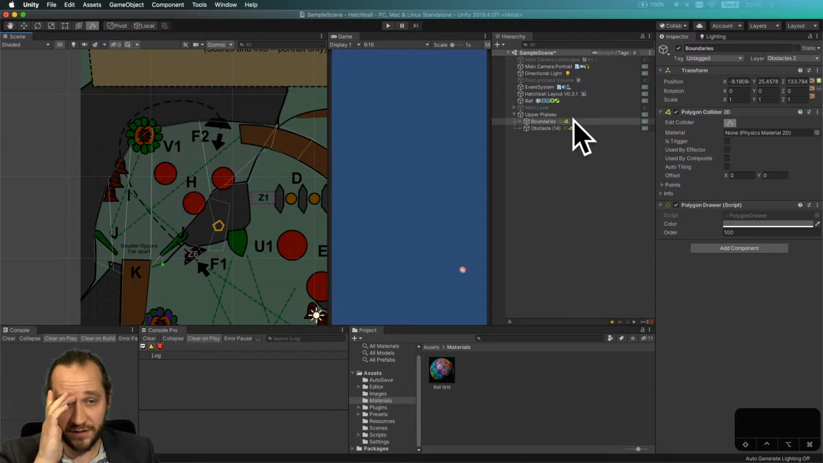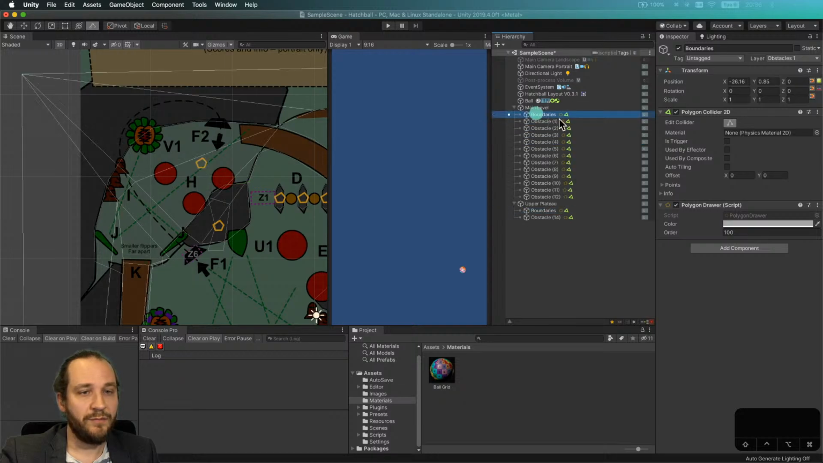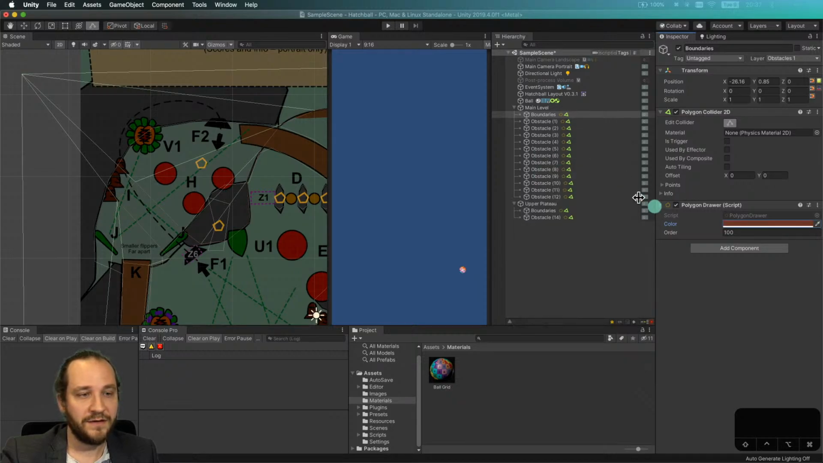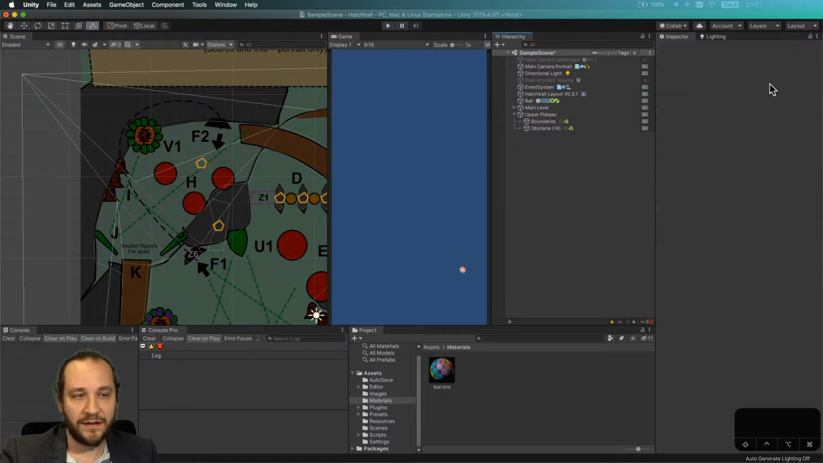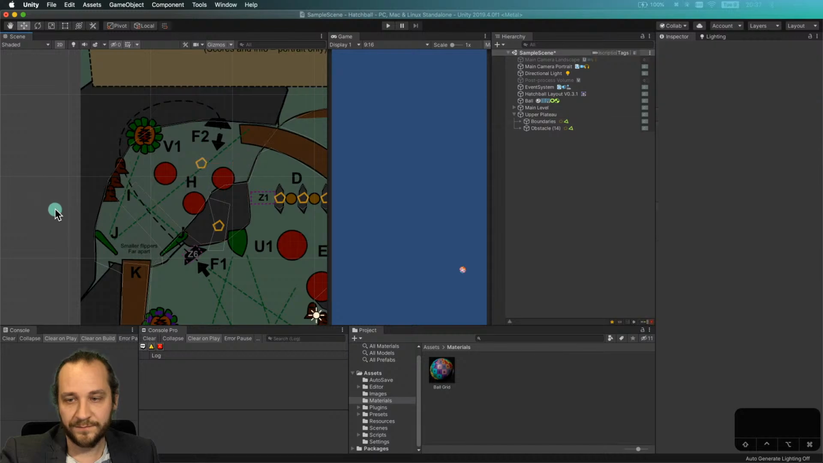So in the main level, you see this. I'll actually give them different colors. The boundaries of the main level, the polygon drawer will have a little bit of a, let's say, brown color. Something that's still visible, but clearly different. Yes, something like that. All right. And then the top one.